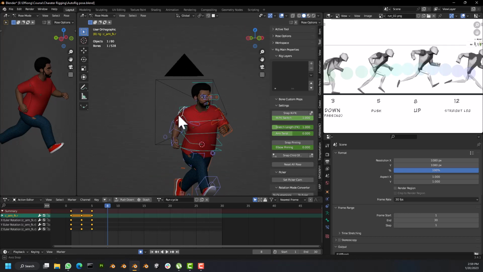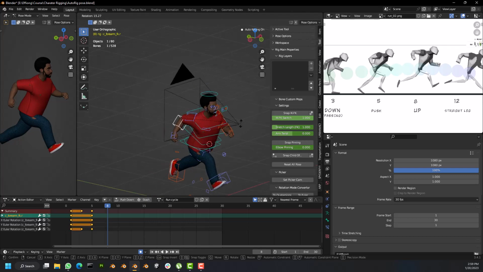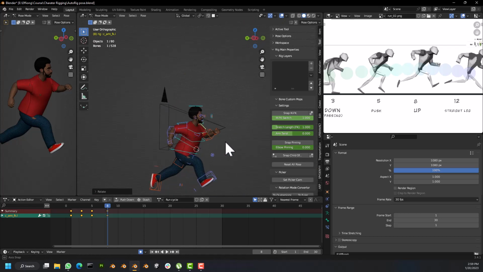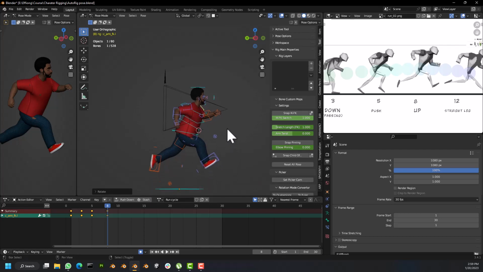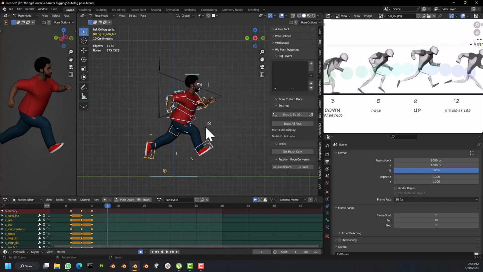I'll spread the arms a bit. Press R to rotate the arms. Move this forward. So this is where it goes up. Got it from the side view again. So I think that's okay. I'll select everything, press I.